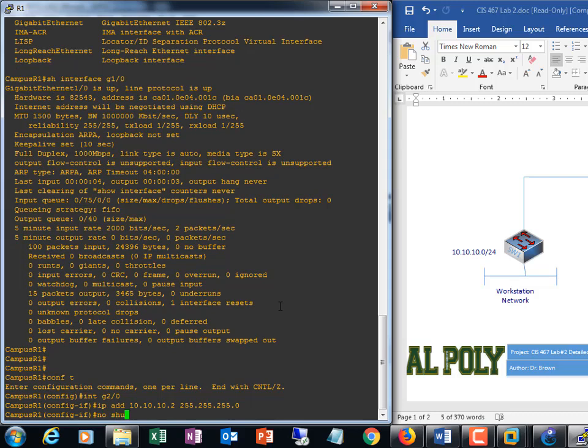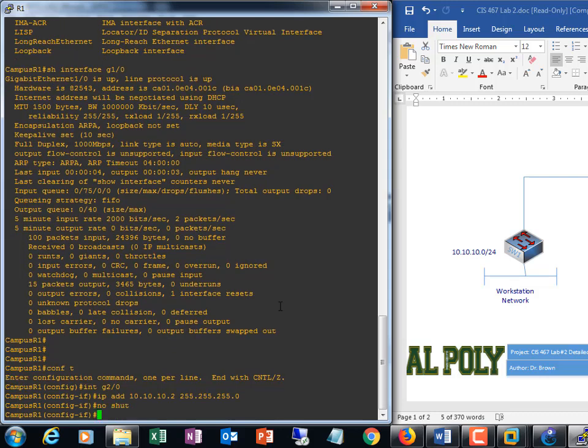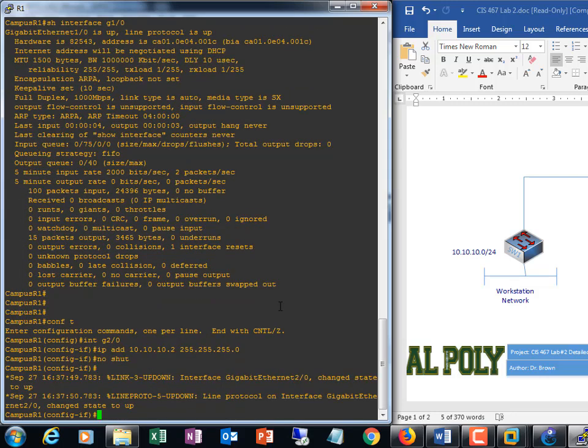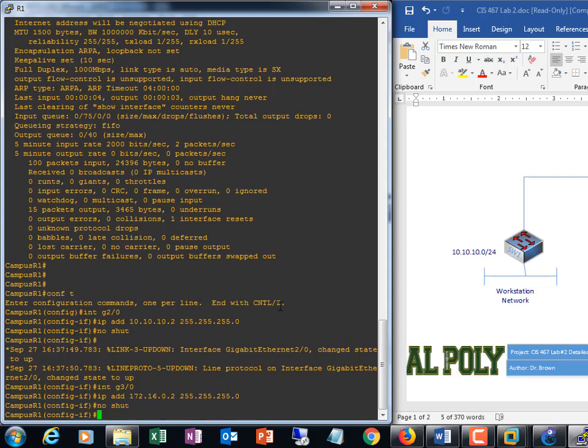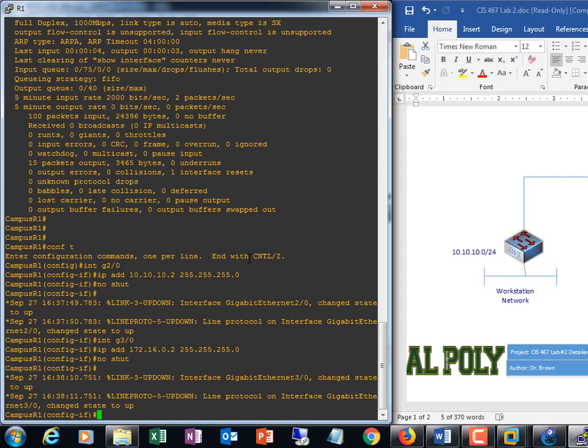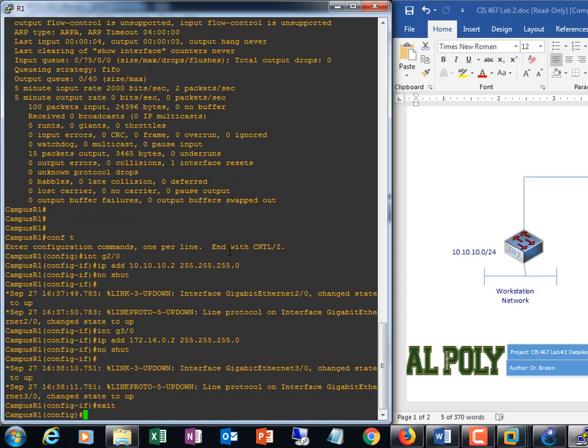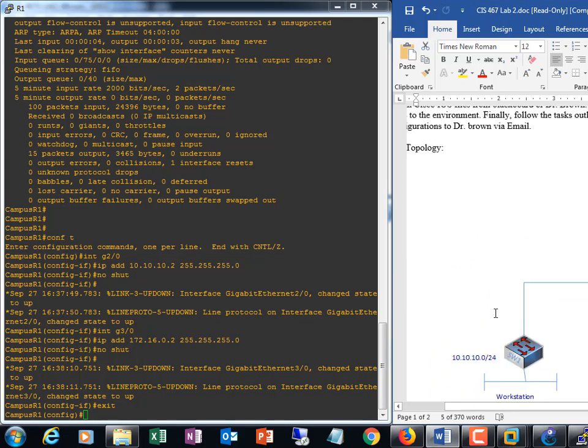And turn it on. And then 30, even though we don't have anything connected to it yet, it's going to be 172.16.0.2. And turn it on. Okay. So that's all we really have to do at this point in time for the router. Other than, I think they asked us to do some routing.